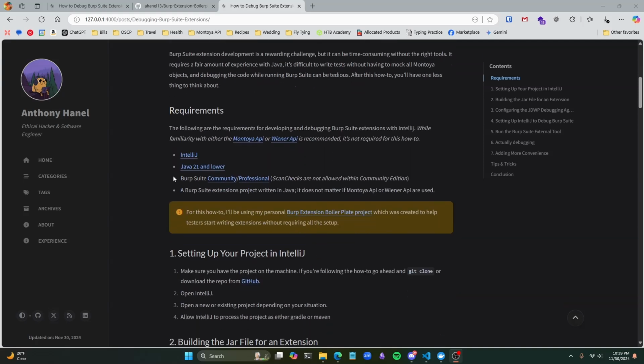So first off, you need to have IntelliJ. You need to have some sort of Java SDK or something installed on your machine. And obviously, you need to have Burp Suite. Either community or professional, both are fine.